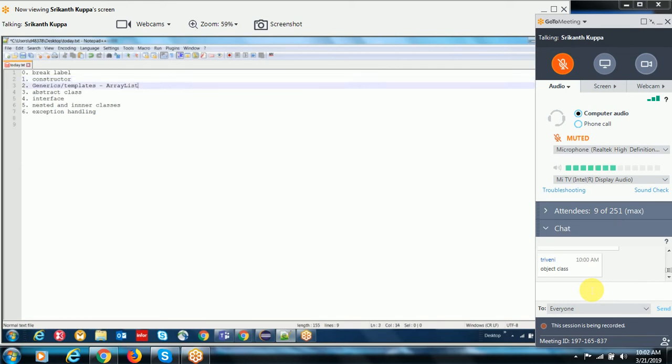Okay. Now I would like to talk about generics. Does anyone have an idea about generics? Templates in C++. So generics are nothing but templates in C++. Does anybody remember templates? So ArrayList is a perfect example for generics in Java. It is from, I don't know whether it's from util, probably. Let's see.